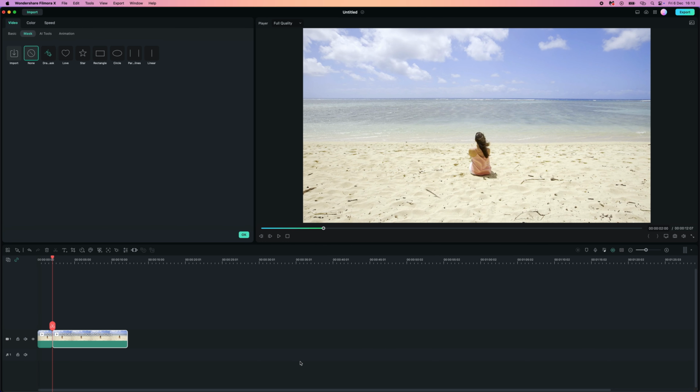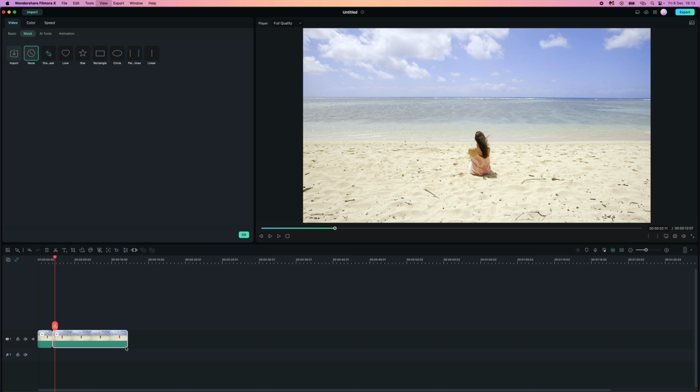And then what we want to do now is go all the way to the left hand side of this clip, to the start of the second clip. And then you want to go forward around 10 to 15 frames. Once you've gone forward around 10 to 15 frames, split the clip right there.